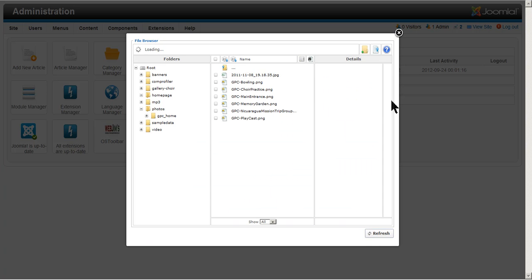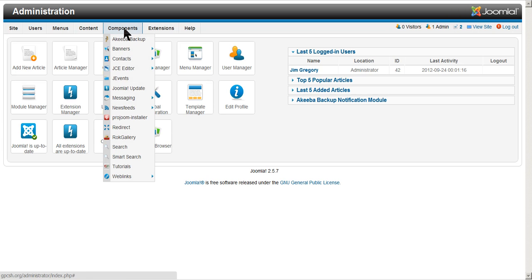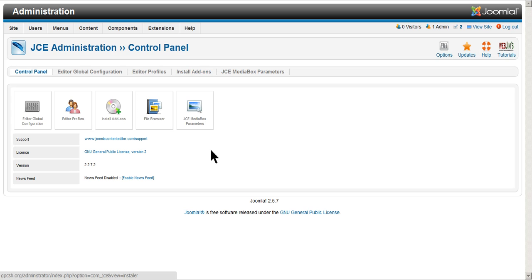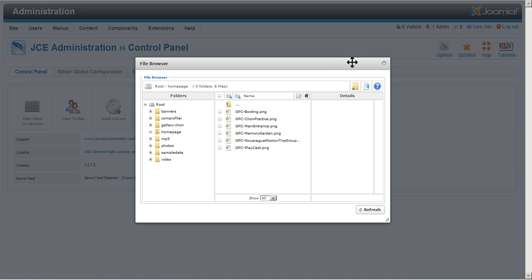And then I'll close this window, show you another way for getting into the JCE file browser, which is to go under Components to the JCE editor, go over to the JCE control panel as opposed to the Site control panel, and here you have File Browser. It shows up, and you can do the same thing as we just did.